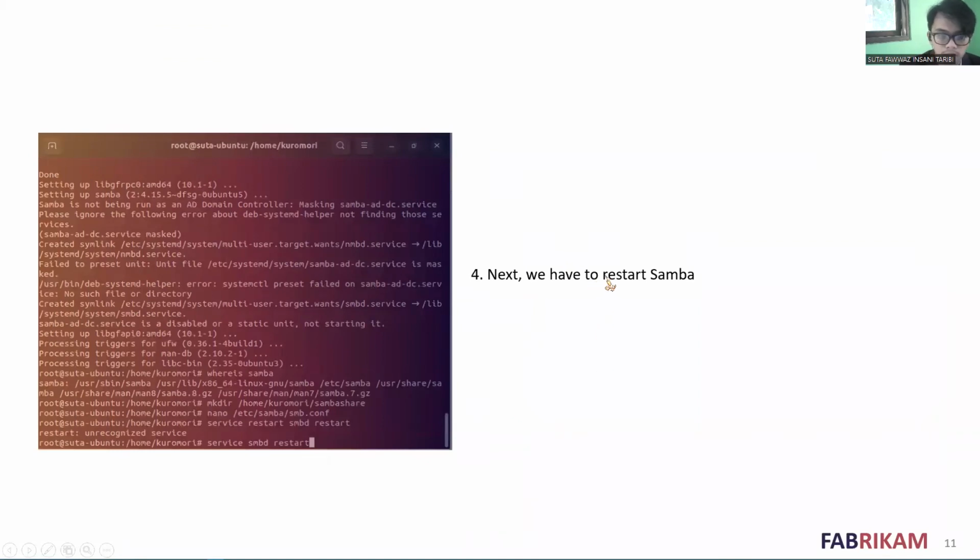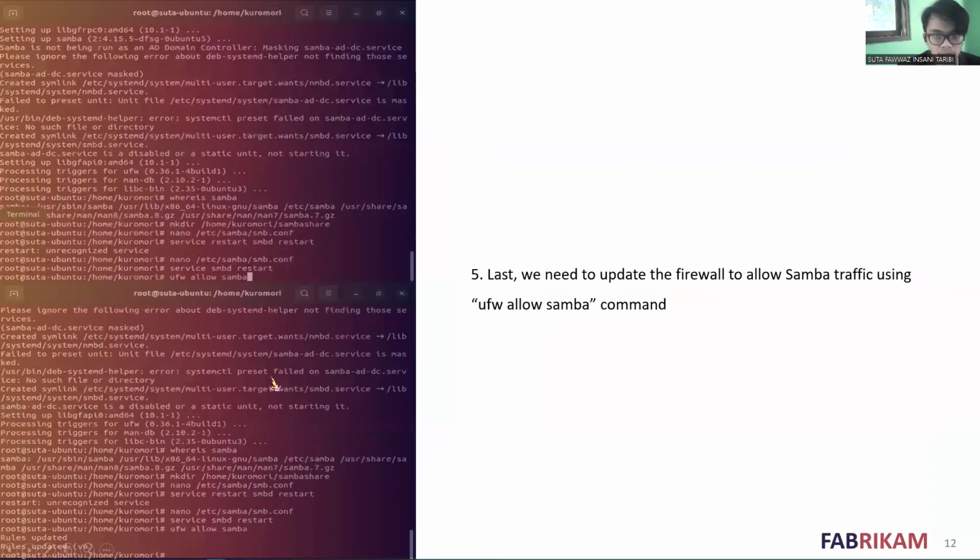Next, we have to restart Samba using the service smbd restart. And last, we need to update the firewall to allow Samba traffic. So we use ufw allow Samba, and after enter, it will look like this.